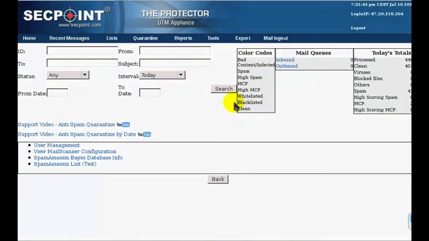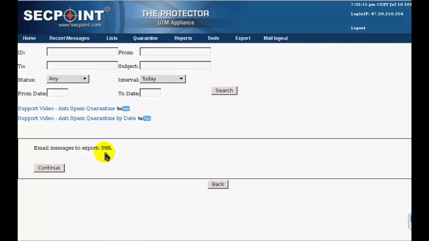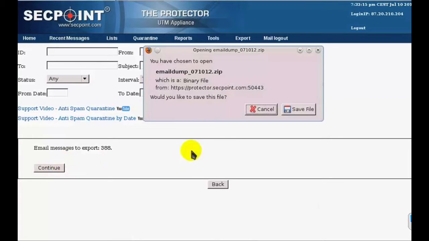Another feature that has been introduced is in the email export function. This function is in the email menu. You can click on export emails and you will see a filter that allows you to choose which messages you want to export. Let's suppose we want to export all clean messages of today. So we click on search. The system says how many messages it has found to export. So we can click on continue and then on save file.